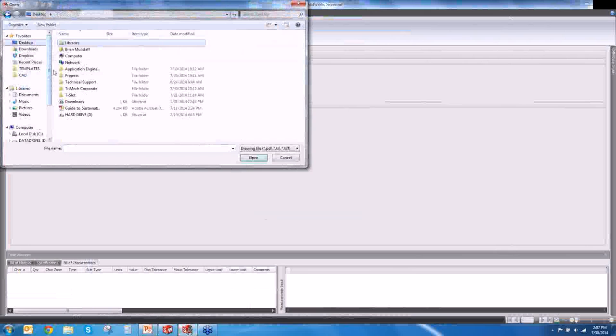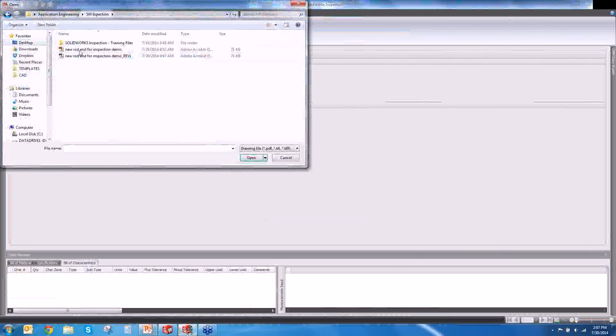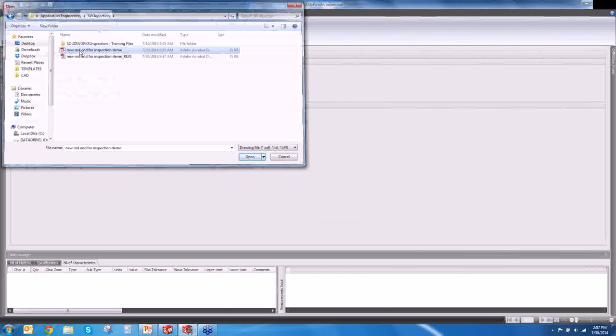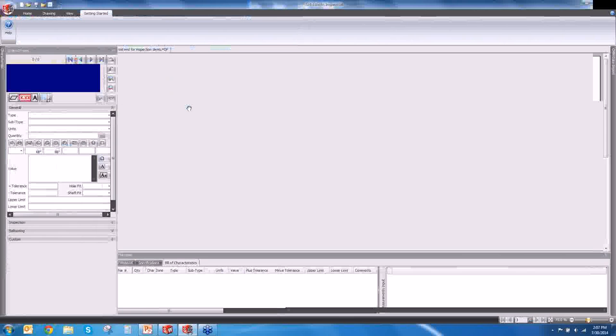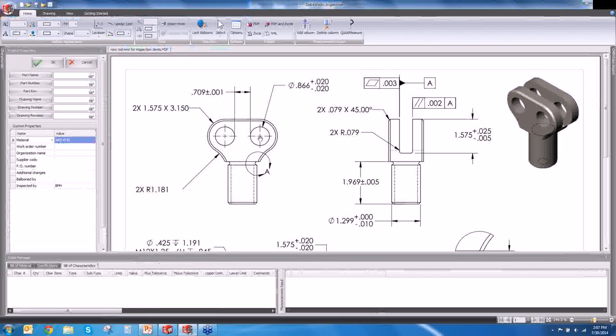And I need to find a design drawing, or a drawing that my design engineer created. So we'll go ahead and open up a drawing. All right, and this is a PDF drawing. SOLIDWORKS Inspection opens up .TIFF drawings or PDF drawings.